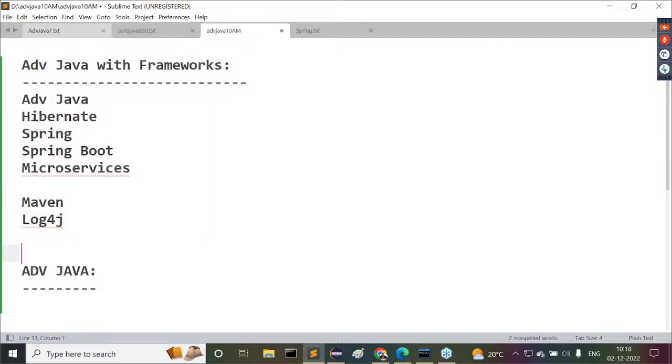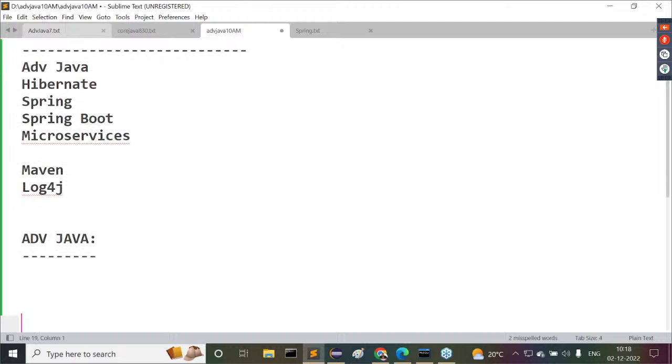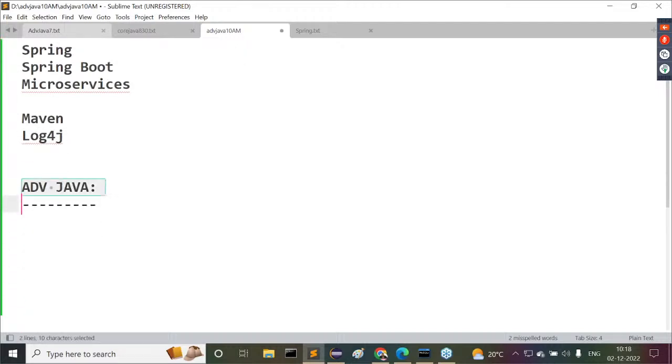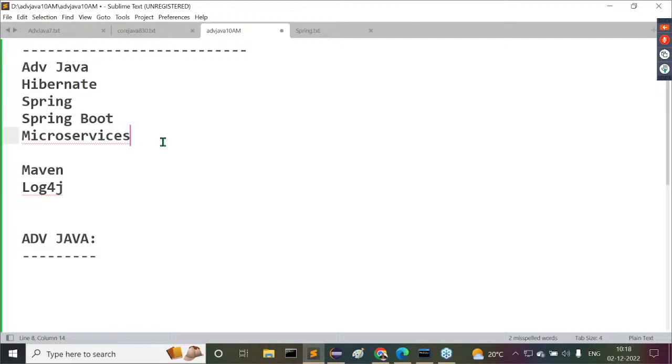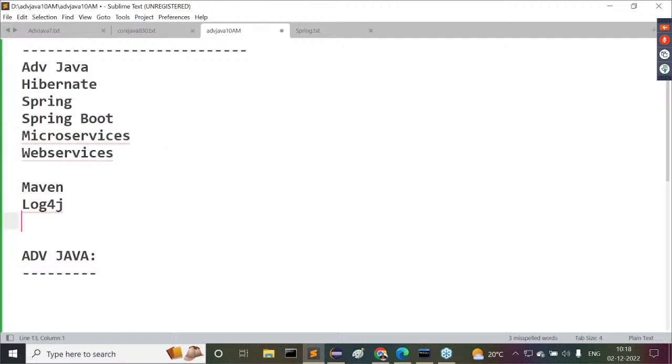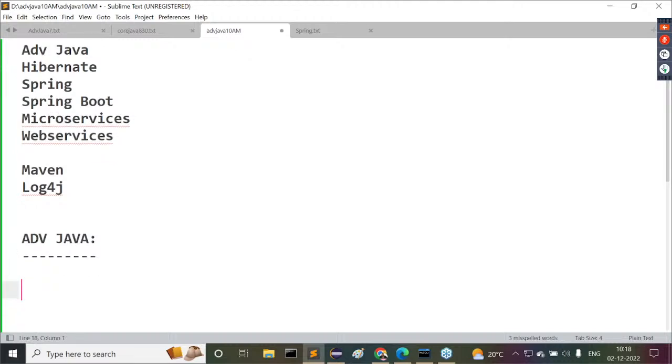Today I'm going to take an overview of Advanced Java and start that part. At the end of this session, I will give clarity on our plan of discussing these topics. Sorry, I have to specify one more thing: web services, I forgot it. At the end of the classes, I'll give our plan of completing all this content, and how I'm able to prepare all these courses.